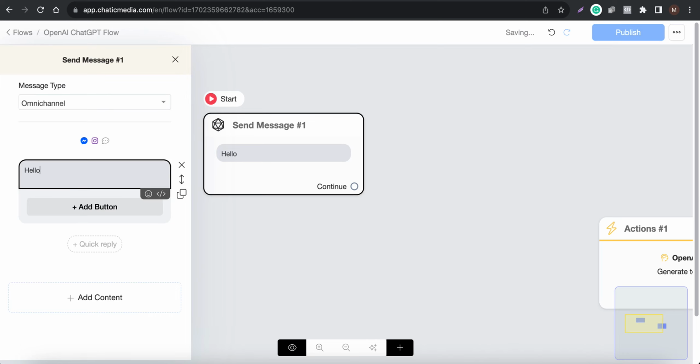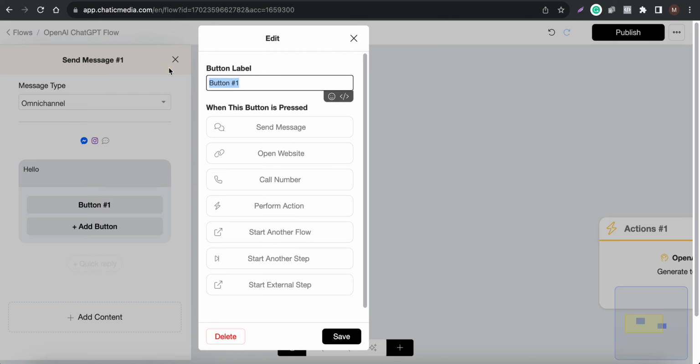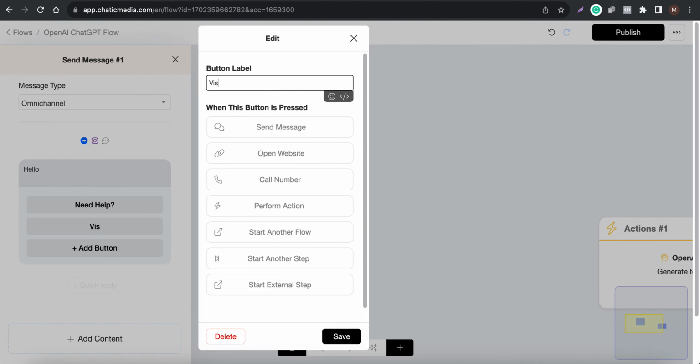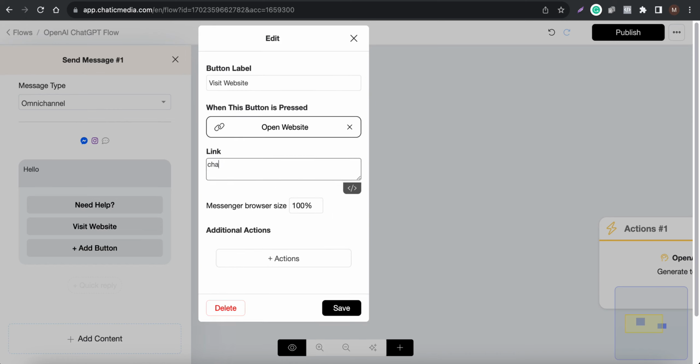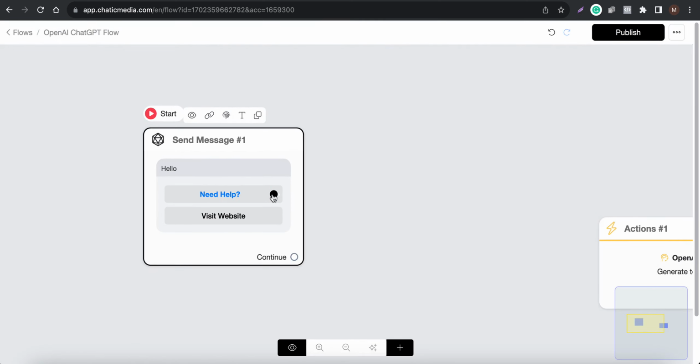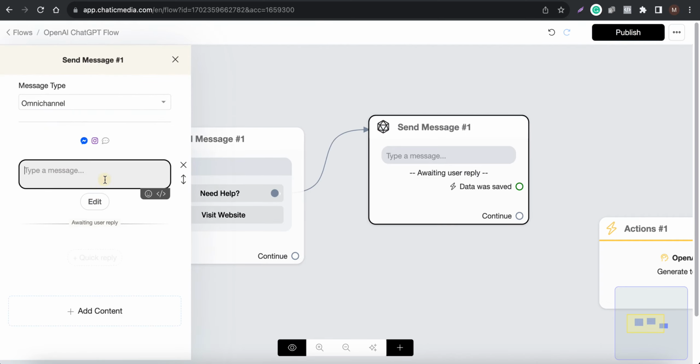So let me say hello, and here, let's say if someone says need help, and let me create another button, visit website. And when someone says visit website, we want to send them to chatbots.com. So this is a very simple flow over here. And when someone says need help, we can simply ask them, what is your question. Simple as that.